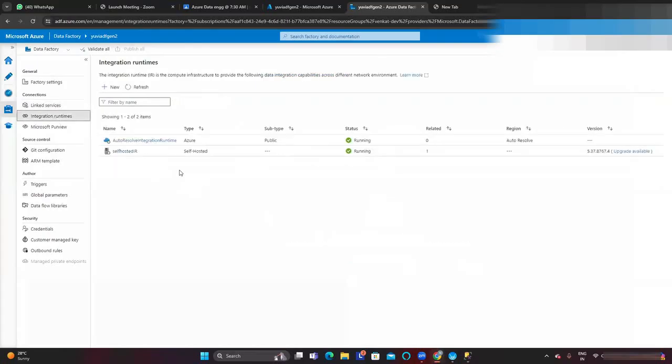And one more thing, I think I forgot. If I keep and maintain the self-hosted IR also, it will not be chargeable, right? Not chargeable. Yeah, that's all from my side. Okay then.